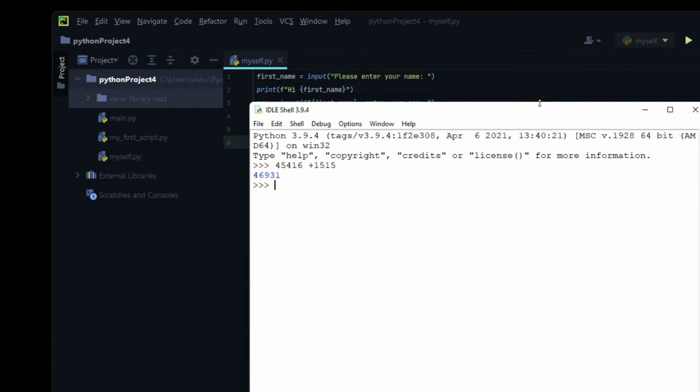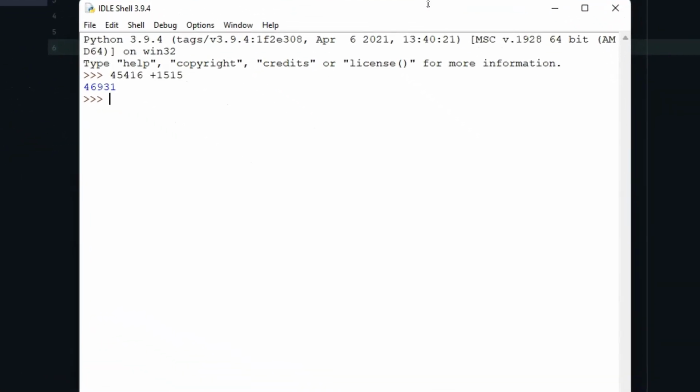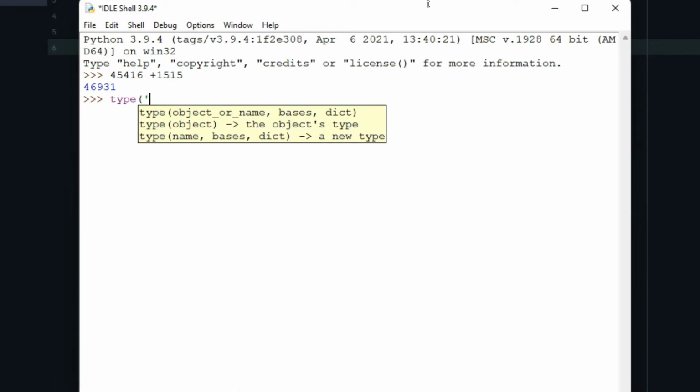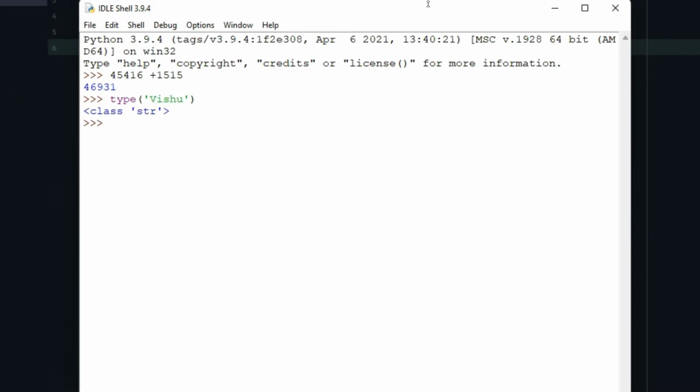Now let's go over the types of variables. So the first one is a string, which means that anything you put between quotes is going to be a string. To find what type of variable it is, you can use the type keyword and pass in the variable and it will give you its type.